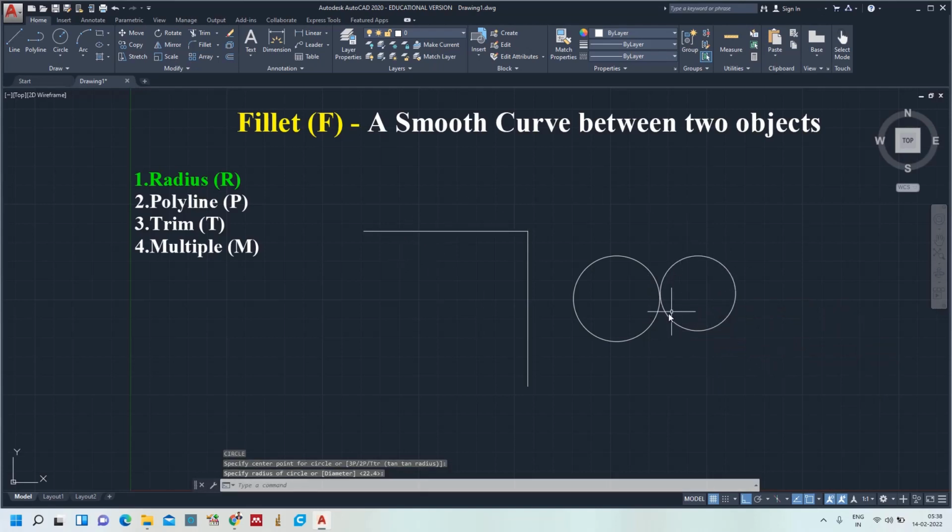Okay, right now I have drawn two objects. You can see the radius option in fillet. As I already said, a fillet is defined with the radius. The smoothness of the curve depends on the radius. Click on the radius. Suppose we need a smooth curve of radius 10, you can enter 10. Enter, and now it is asking to select the first object. The curve should be between these two objects. This is the first object, and now select the second object. See, now you got a very smooth curve between these two objects.